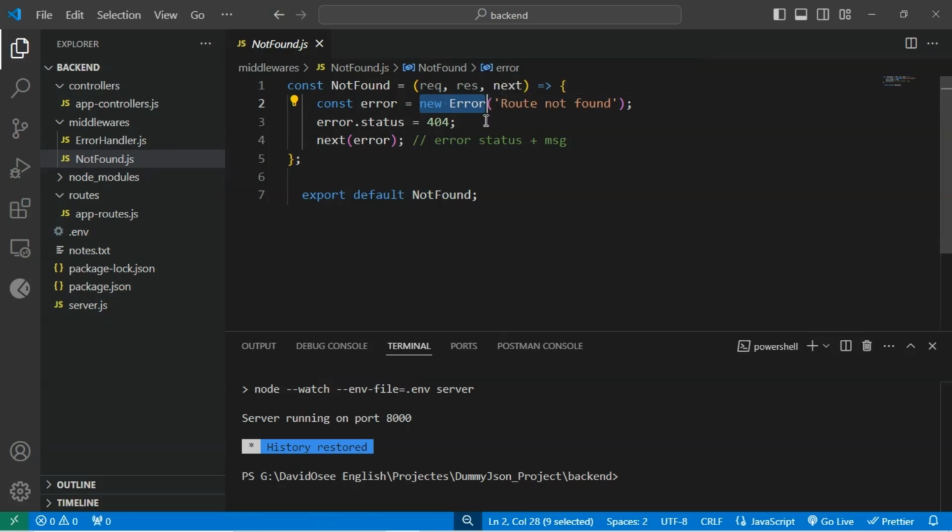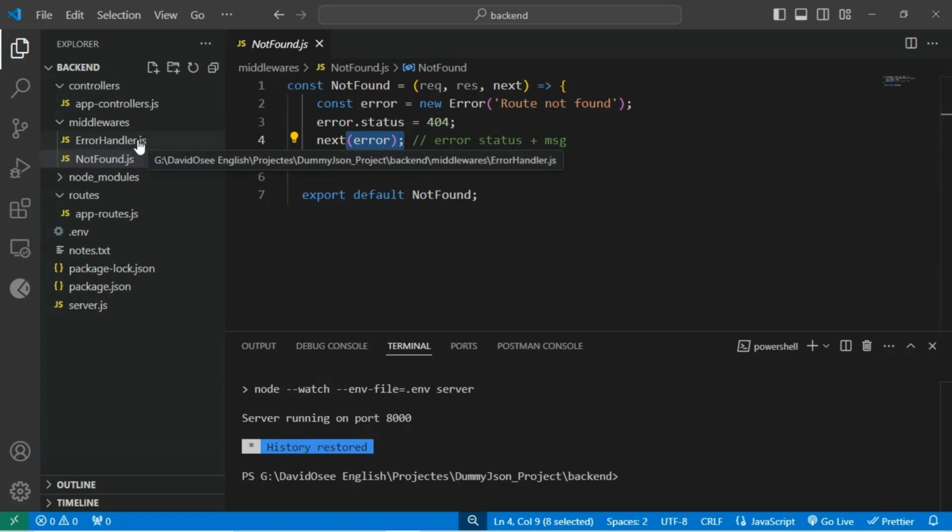So to whom are we sending this error? We're sending this error to our error handler, so that every time a route is not found, this should be the error message that we get. And alongside the message, we're also sending the status, which is the 404 status code. And the next method here is what we use to pass information from one middleware to another. So doing this, next with the error is simply sending it to the next middleware, which is responsible for catching this information.